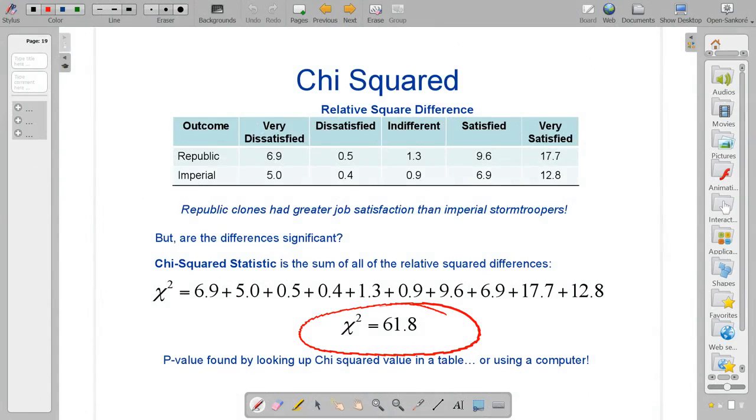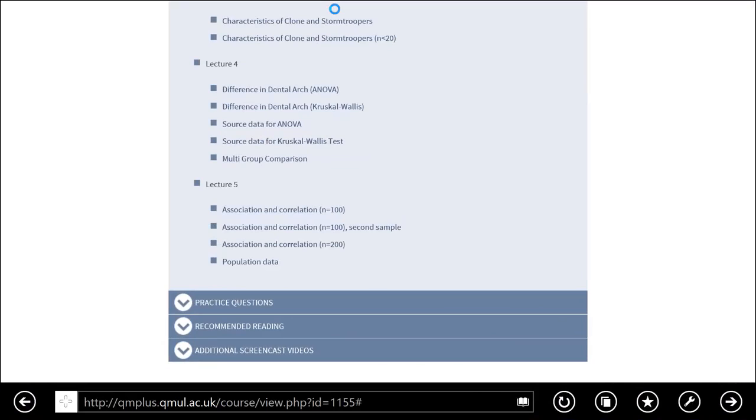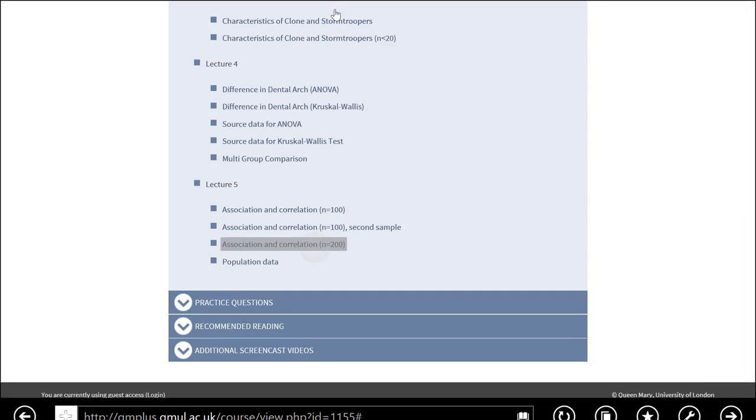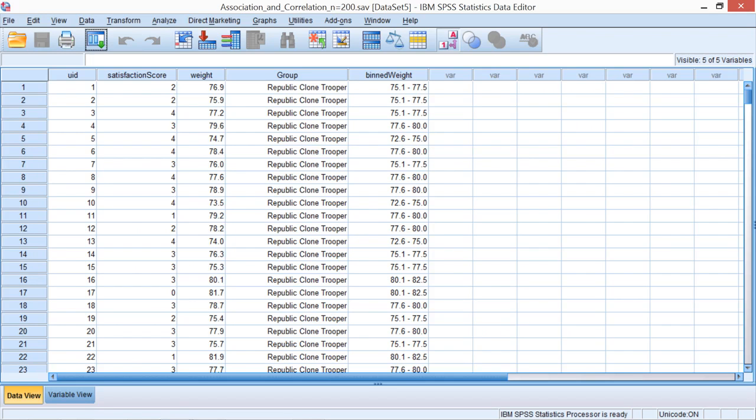So, if we go back to the website, it actually doesn't matter which file you download, you'll get different values. I think I'm going to go for the n equals 200 file, so that's the one we opened earlier. Association and correlation, n equals 200. Open it. And you can simply generate the p value associated with the chi-squared statistic.